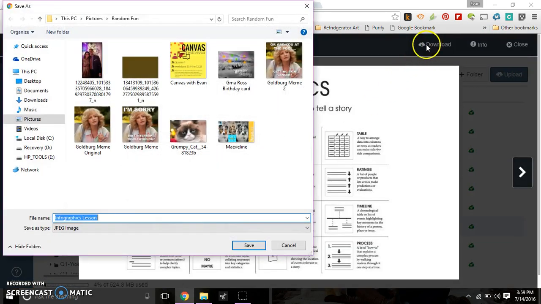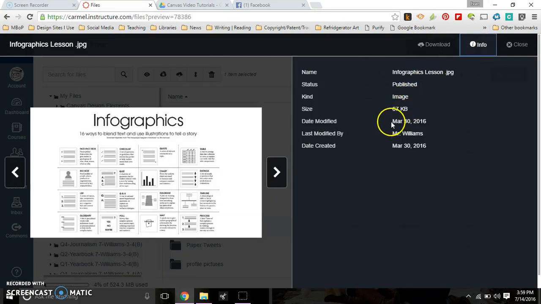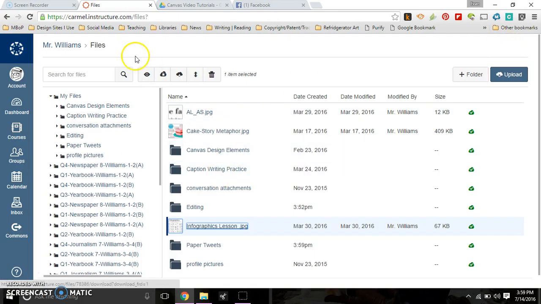So again, you can download it. So maybe you're at home and you've got downloads. You can get info about how big the file is. I mean, you can. It's going to tell you everything. When you're done with this, go to.